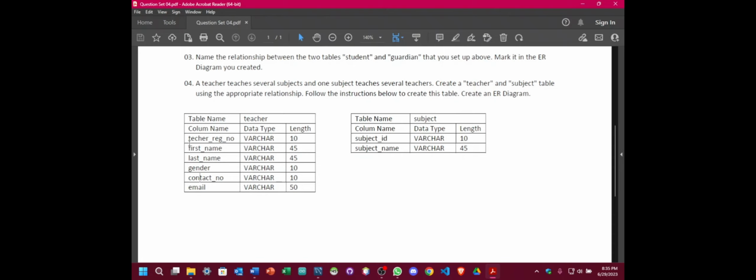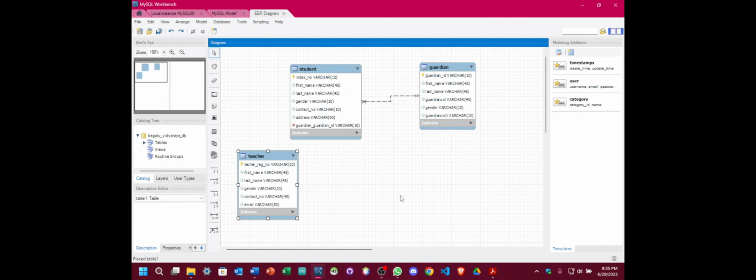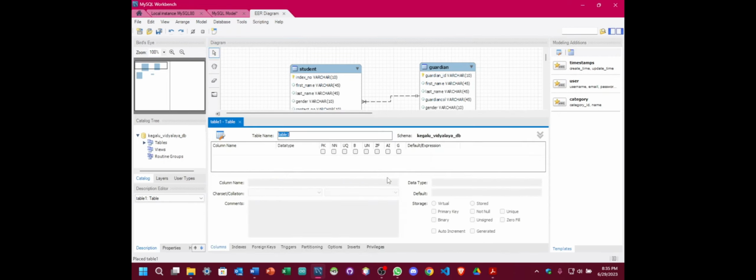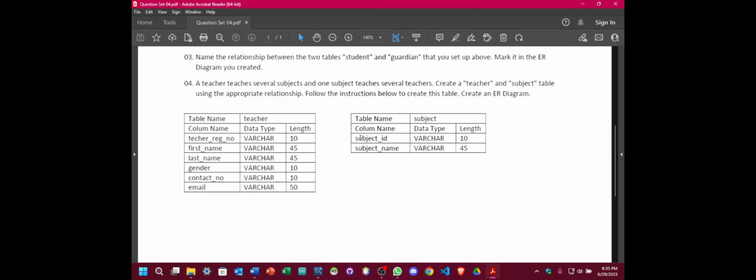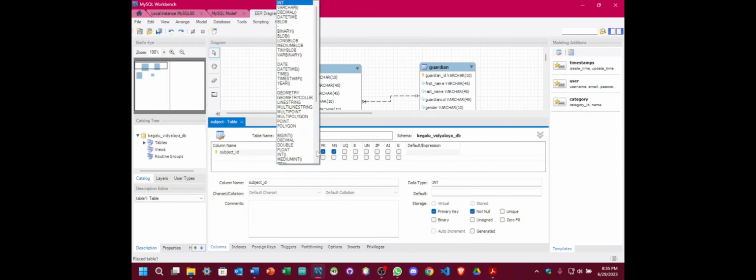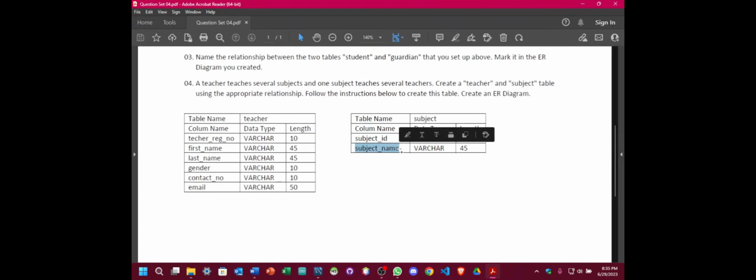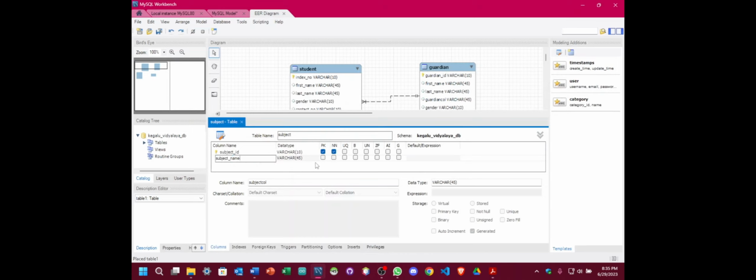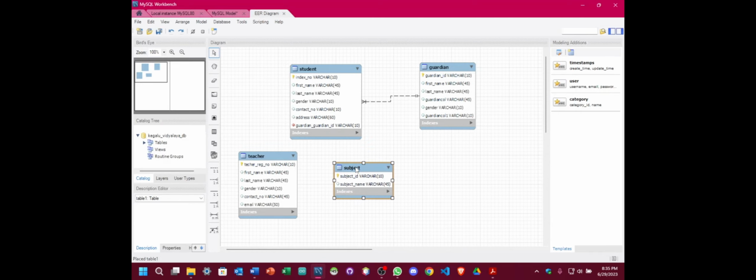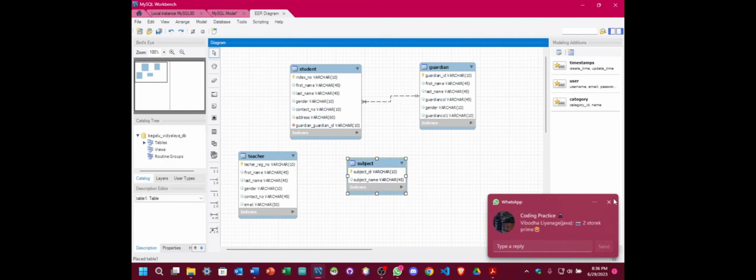The second table is the subject table. So the subject table has been created.